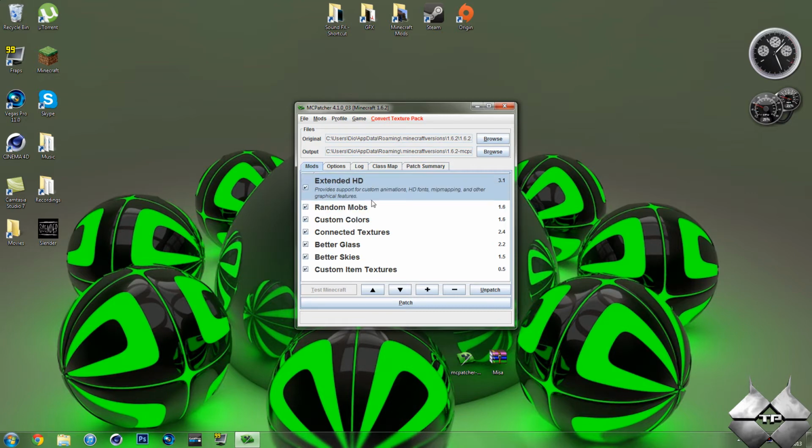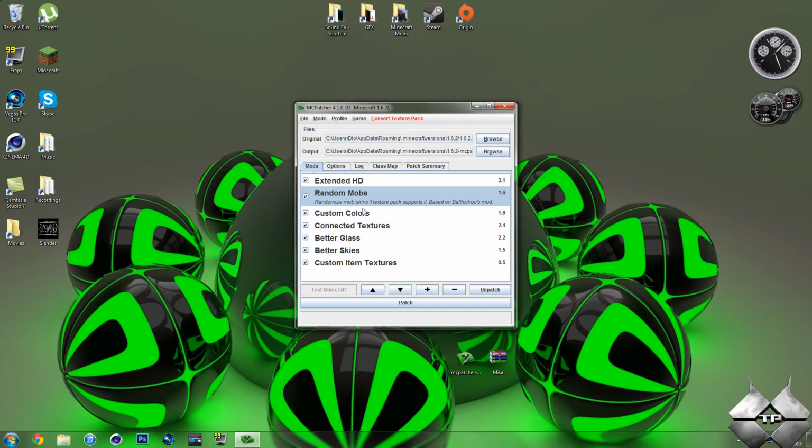So we have extended HD. This will provide support for custom animations, HD fonts, MIP mapping, and other graphical features. So say the texture pack changes the way water moves with the animation for it, then you're going to need to have this selected. Then we have random mobs. What this does is it'll make it to where you won't have the same cow. Like all the cows won't look the same. They'll have different textures, so they'll look a little bit different.